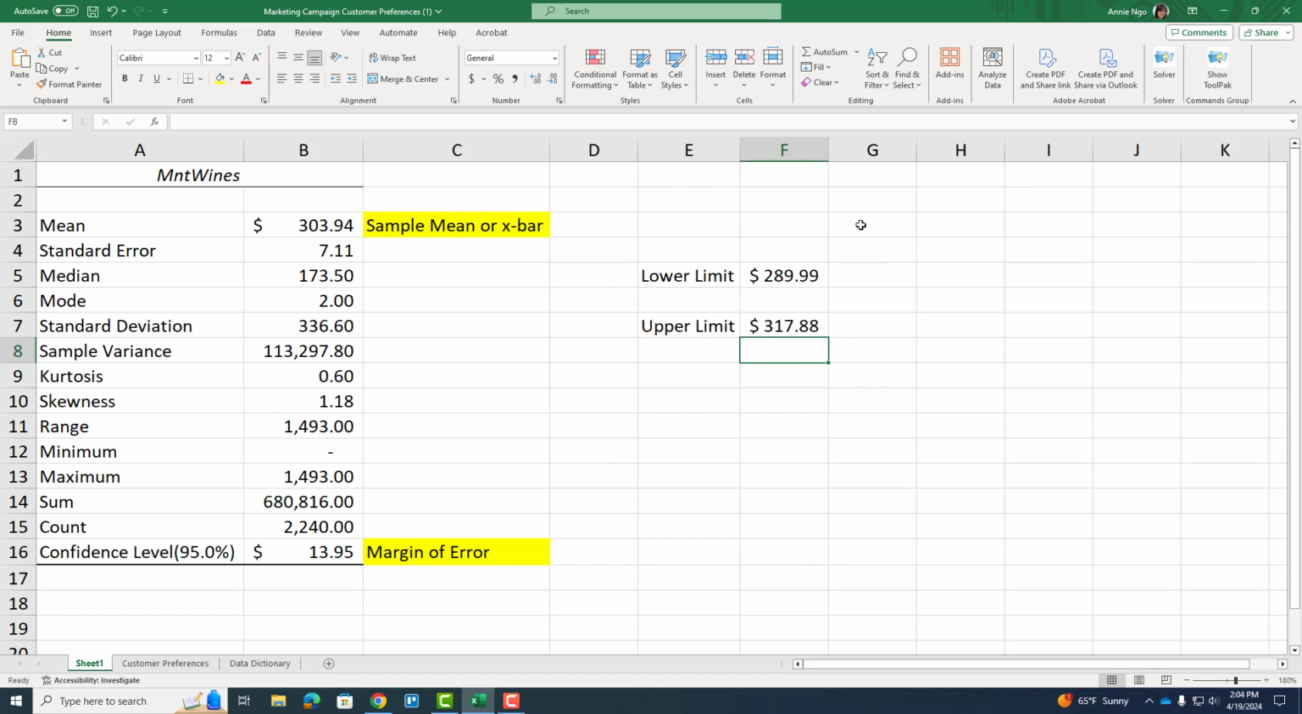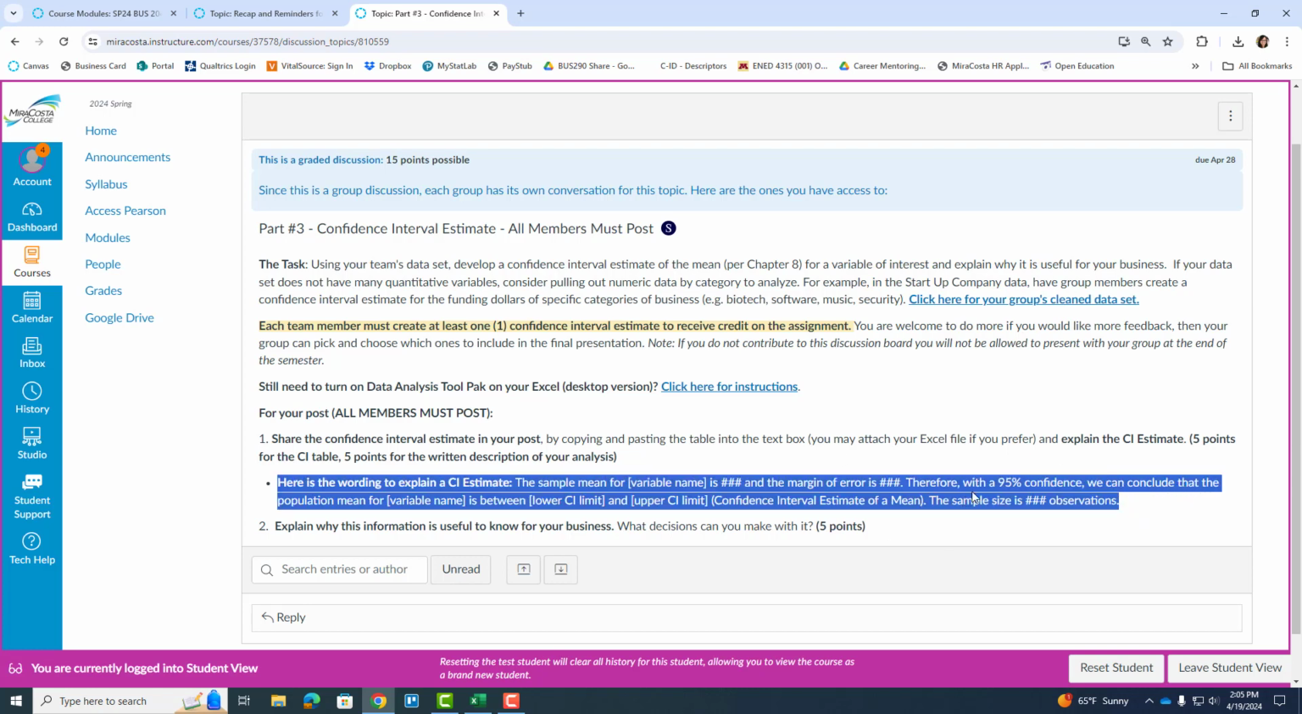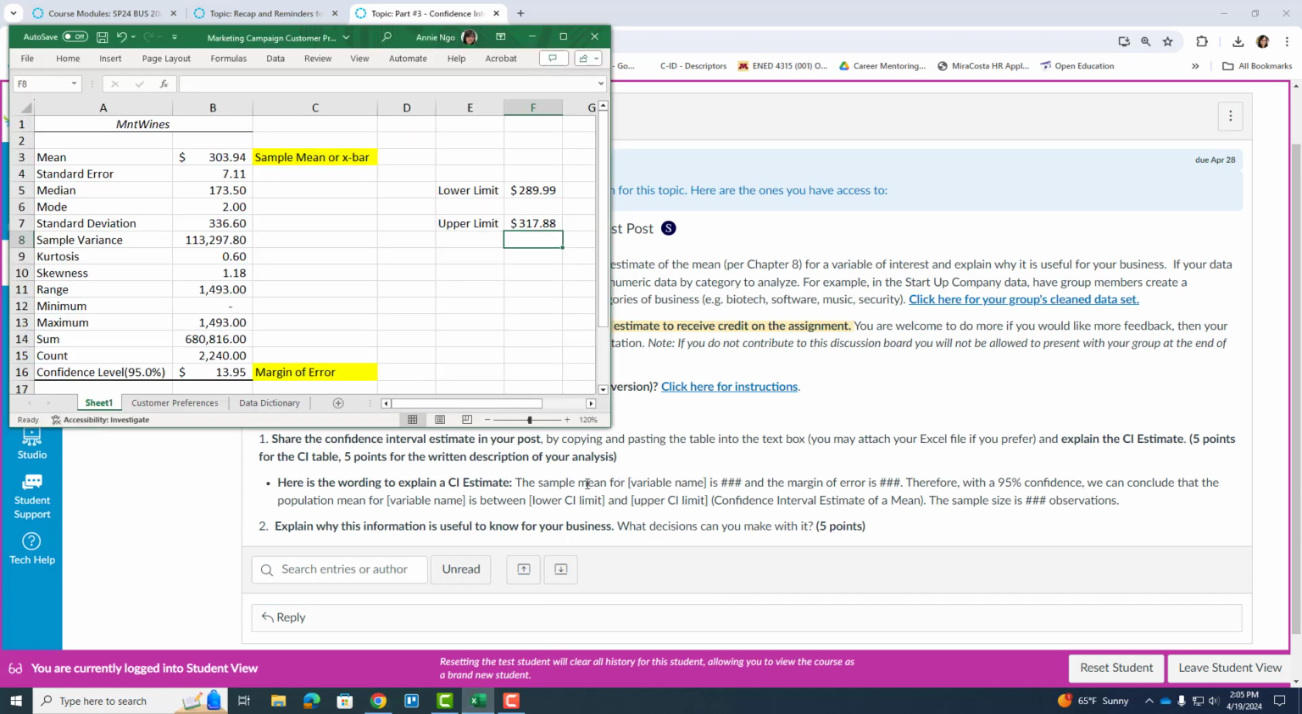Once you've calculated your confidence interval estimate for a particular variable, going to the discussion board, in addition to sharing your confidence interval tables, you can copy paste it or you can just attach the Excel file. You also need to explain it in words. And I give templated language here and you just have to fill in the blank. So here's how I would explain mine.